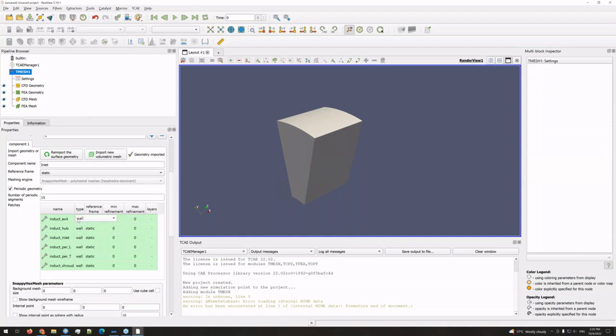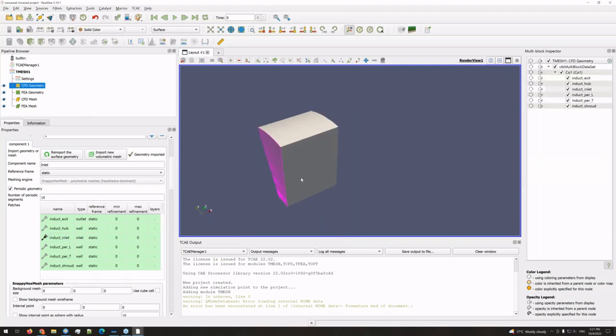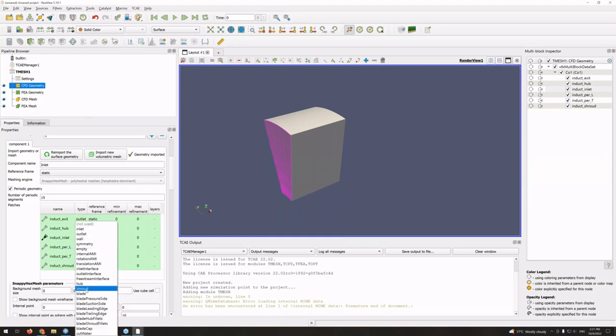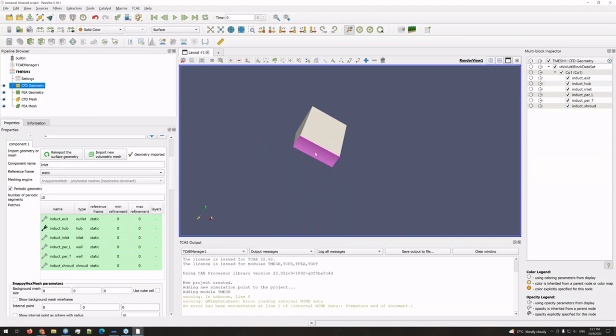It's pretty simple. Induct exit is the outlet interface, but because I don't want to create the whole geometry, for now it will be just the outlet. Induct inlet is the inlet. I can again double click just to check which part I'm setting right now. Then we have shroud, so we have a specific type to assign shroud to the shroud and hub to the hub.